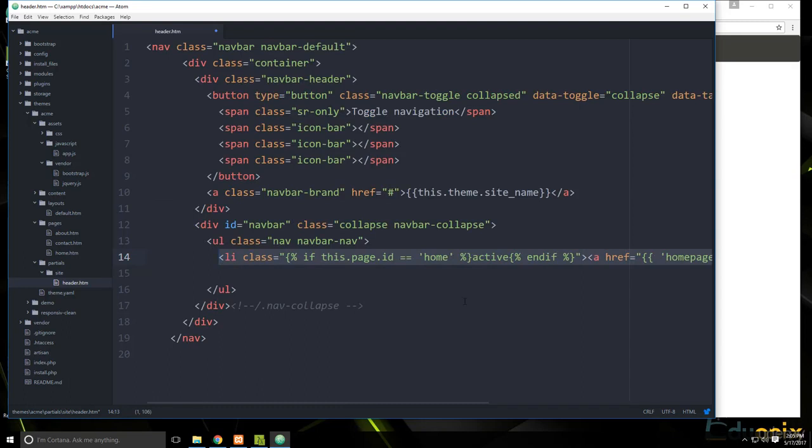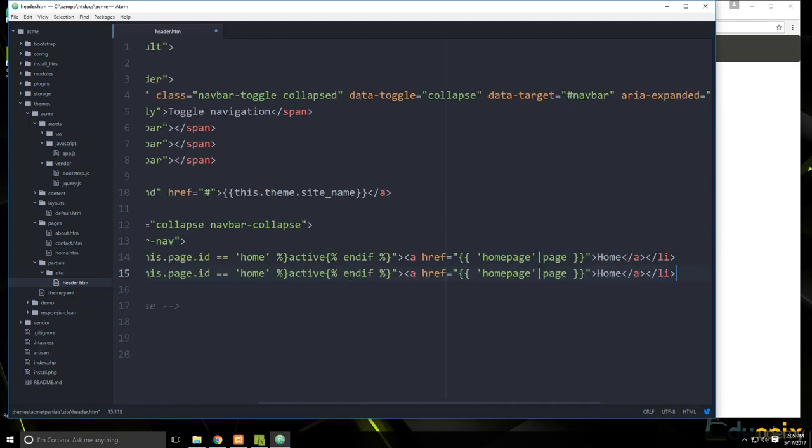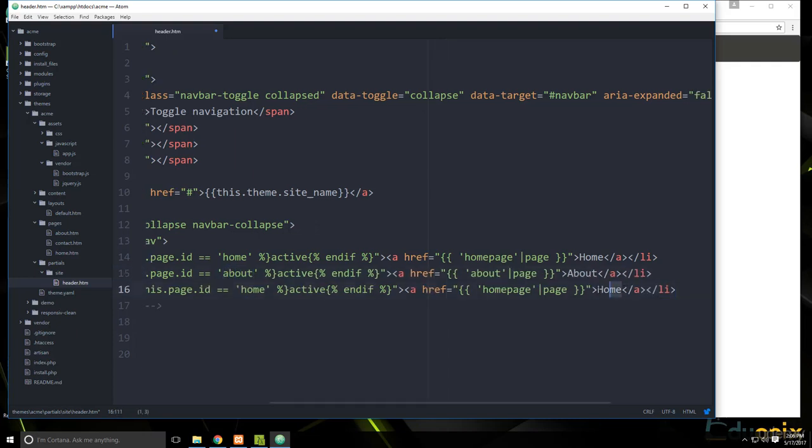Now I'm just going to copy that, and then we'll paste that in here, and then this will be the about page. So we want to change that. We want to change this. Oops. And let's see, right here, I'm going to check to see if it's on the about page. And then we want the contact page. Alright, so let's see if that works.